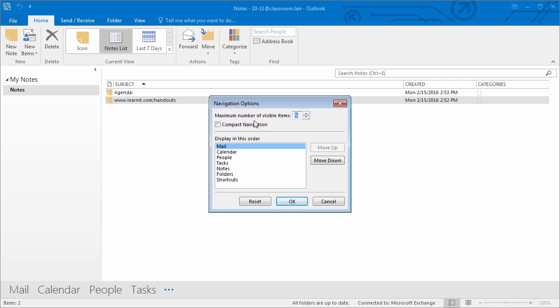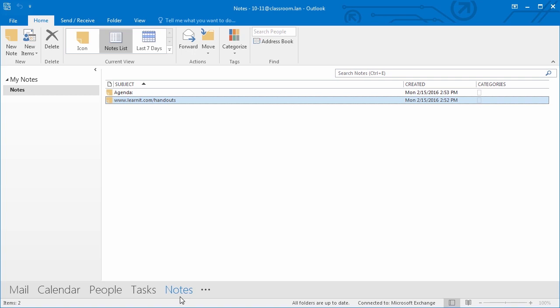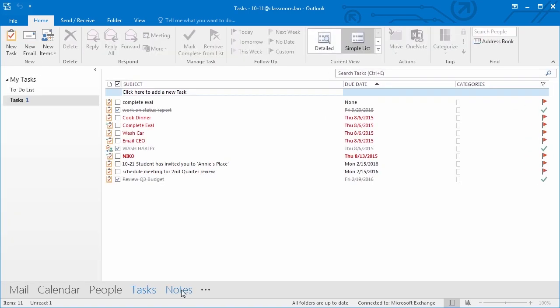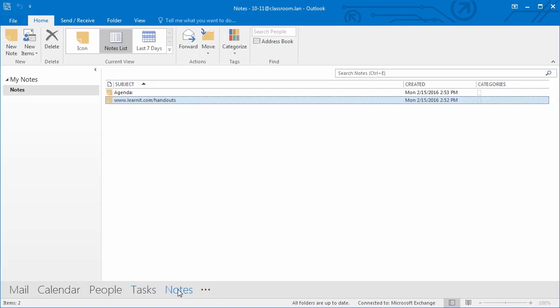So I increase the number of visible items to 5, and I'm going to say OK. And now the notes are something that I can select from that navigation down at the bottom.